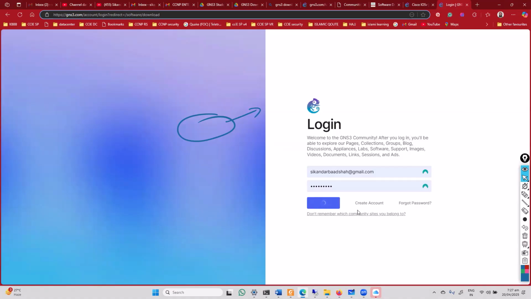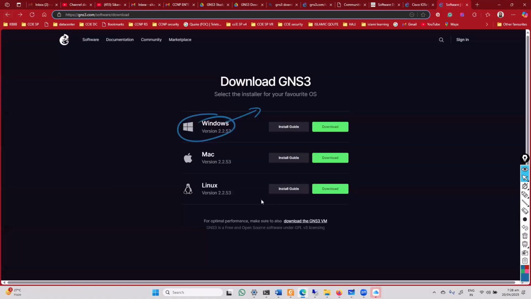Normally, if you don't have the login account, you can directly go and create a new account. That is again another option you can always go with. Okay. So once you log in, there will be an option to download. Okay, so you download this.